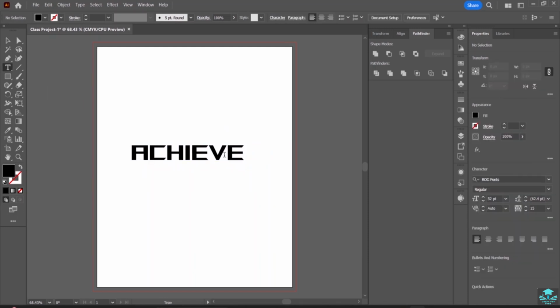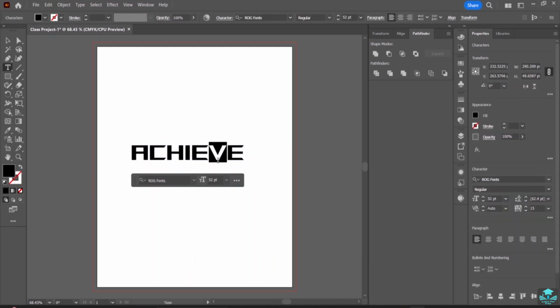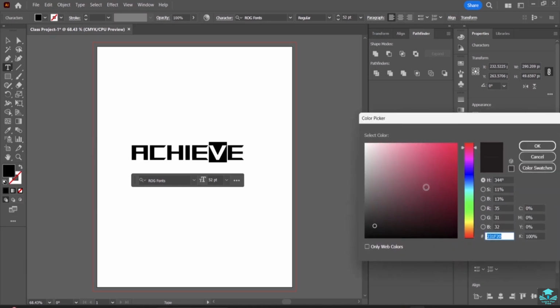Now with my type tool, I can select this particular text. If I want to give this a different color, I can do that. You can select from here, and there is also a variety of colors from the color picker option.